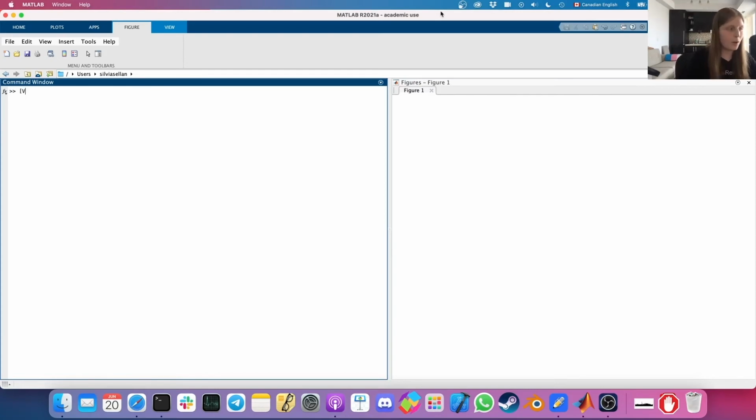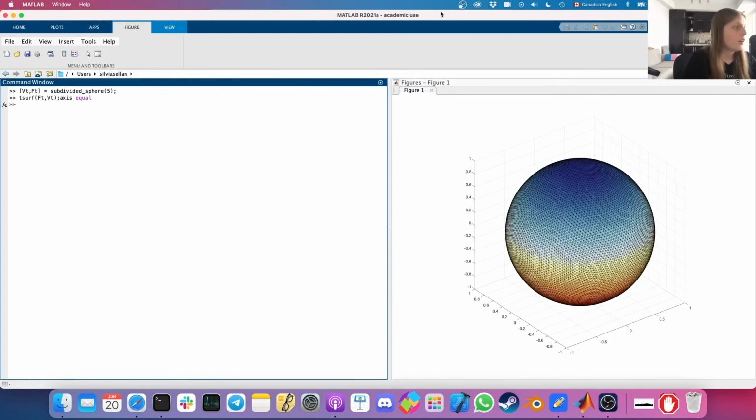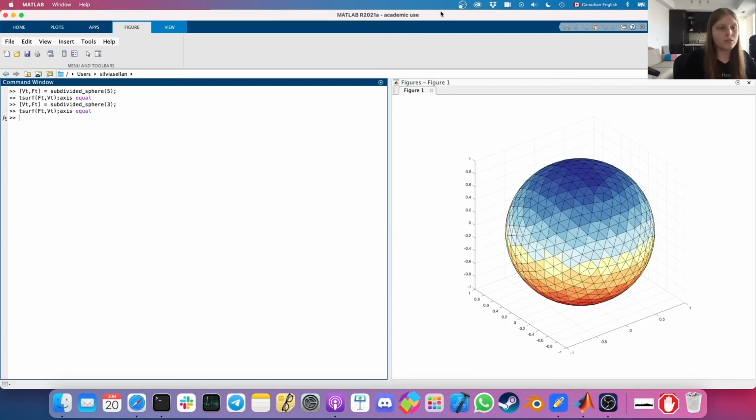For example, we can start by generating a sphere by calling subdivided sphere, which will generate a sphere by subdividing an icosahedron. This number that we give as an argument, I chose 5, but we could choose any number of subdivisions to pick the level of coarse or fine discretization that we want for this sphere.